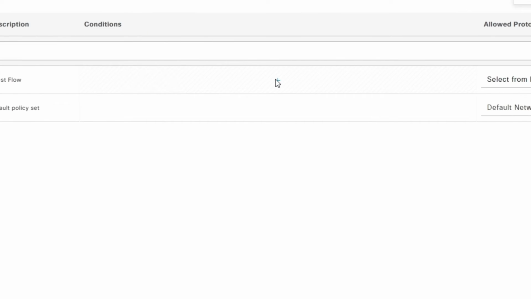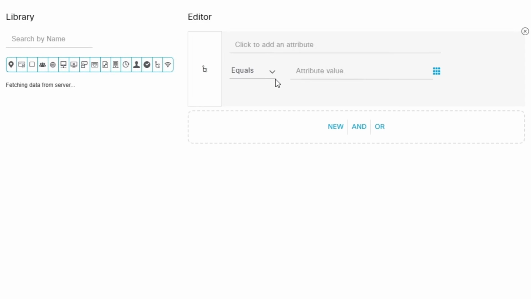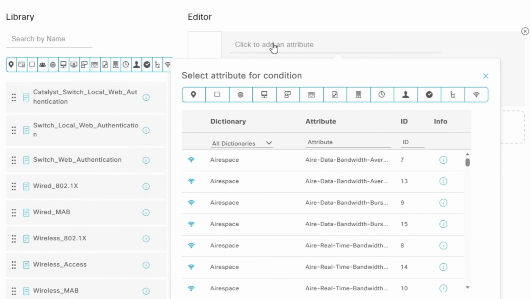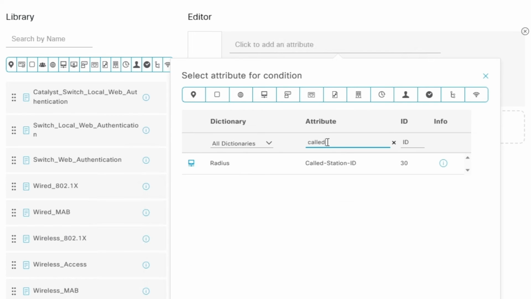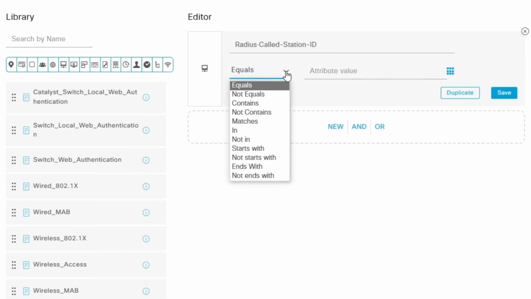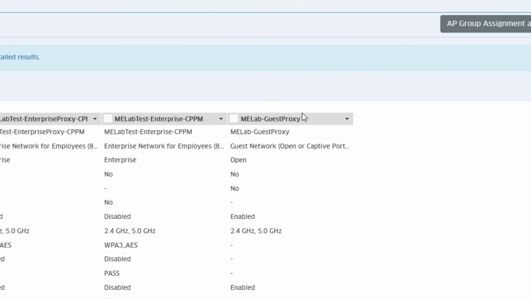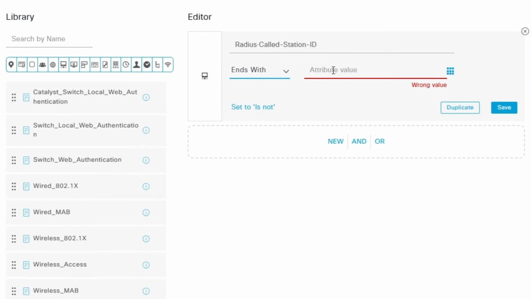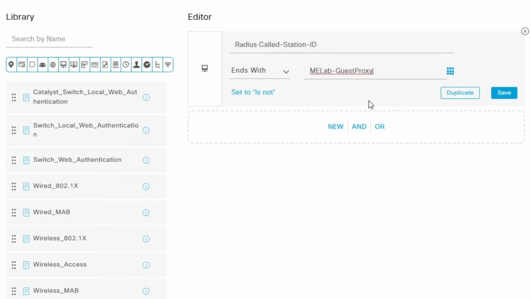Now let's open the condition editor and create a new condition stating call station ID ends with, followed by the SSID that I will copy from OmniVista to avoid any error. Like this. Now I can save the condition.